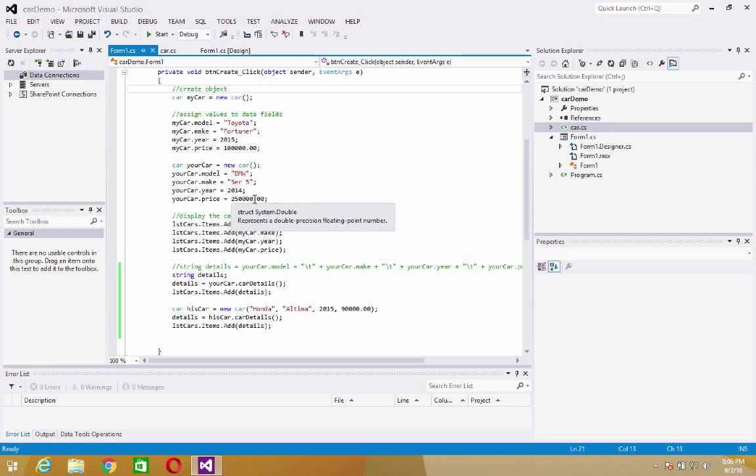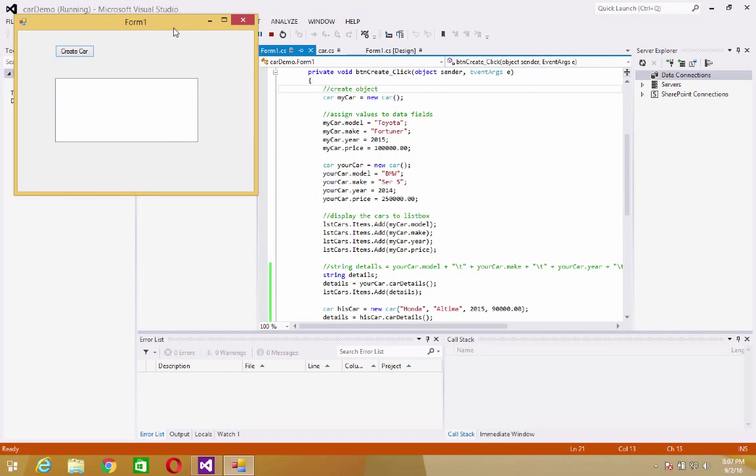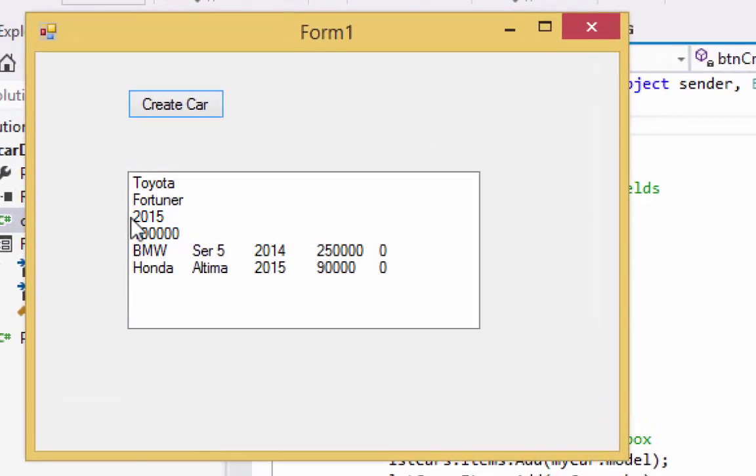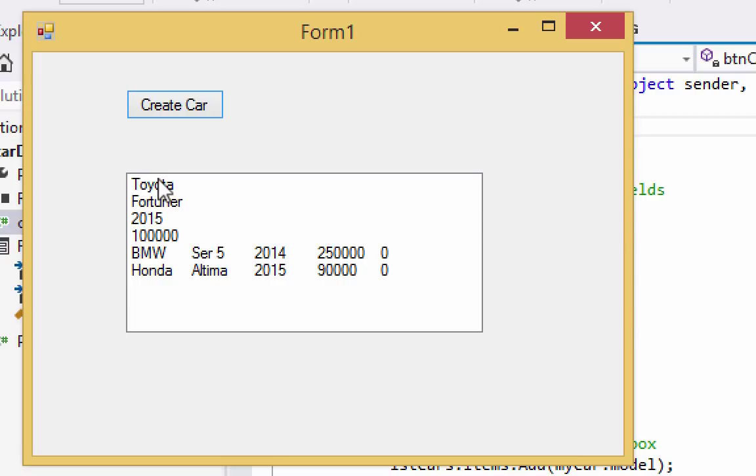Let's run the code, and when I press create car, you can see the details of the first car and the details of the second car. Whenever I get the speed of the car, it gives me 0. So on the client side, I didn't make any changes, but all the changes I make in the class are reflected in our objects.